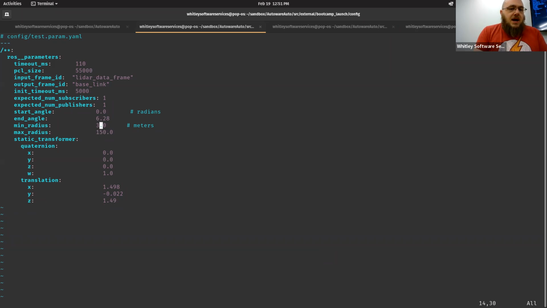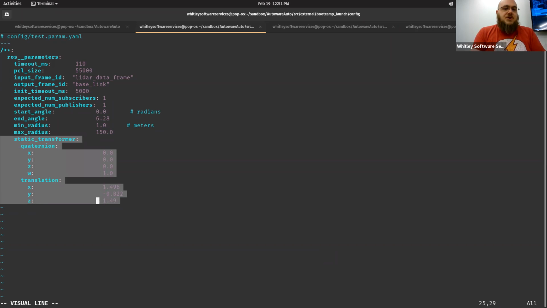For now, I think we should at least change the min radius to 1, because 3 meters is a little far for how close we are to the sensor. So change that to 1. Max radius of 150 is fine. We won't get more than that anyway. And then the static transform publisher that's defined down here, this is only if you want to provide the transform statically and you don't want it to look up the transform. So you can get rid of everything static transformer and below.